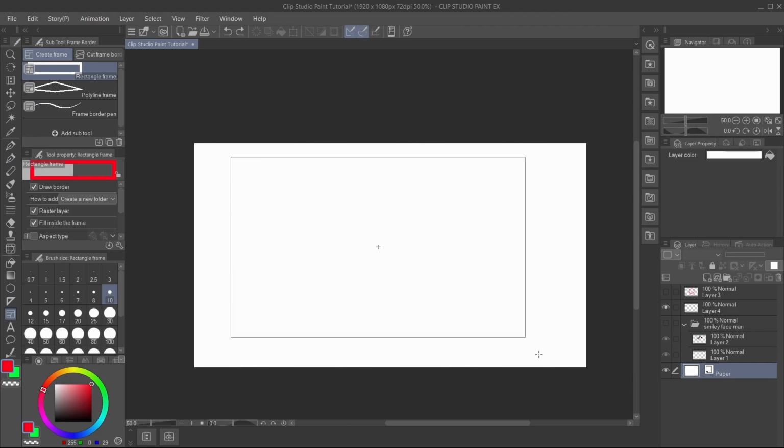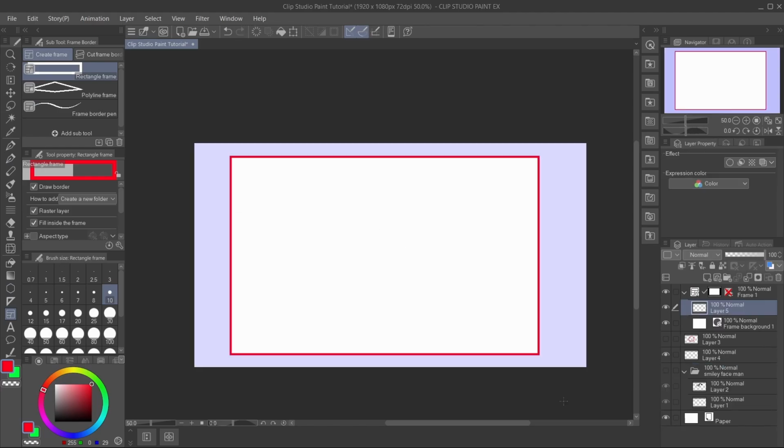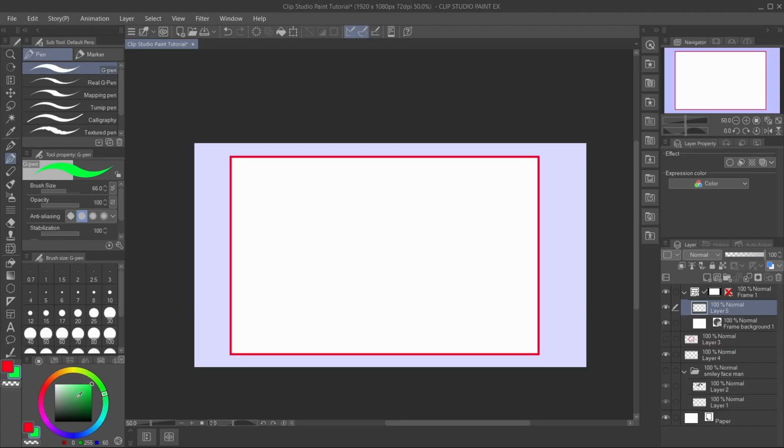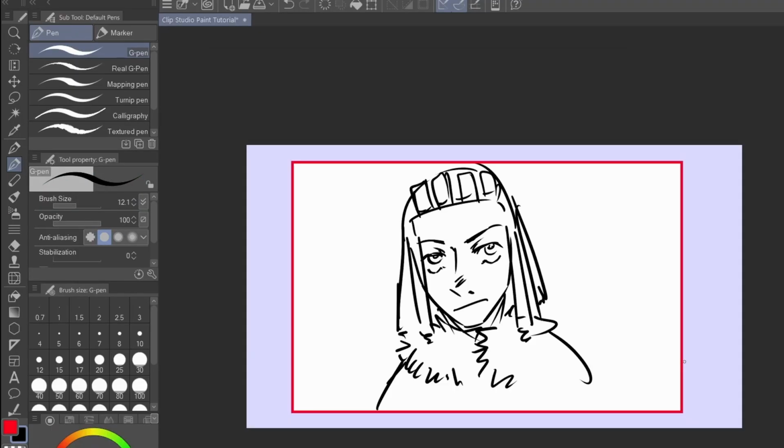Next, you can also create frames. If you want to make a comic or something like that, you can make the frames, and then boom. Okay, let's just ignore how rough this drawing is, but see how I can't draw outside of any of the lines? That's because I'm using a frame.